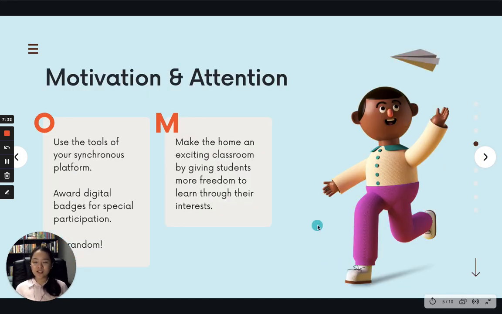Okay, so first, let's start with motivation and attention, because of course, our students will really not learn anything if they're not motivated and if they're not attentive. So the first set of tips are for those doing online distance learning. So one of my suggestions is to really maximize the use of the tools on your synchronous platform.